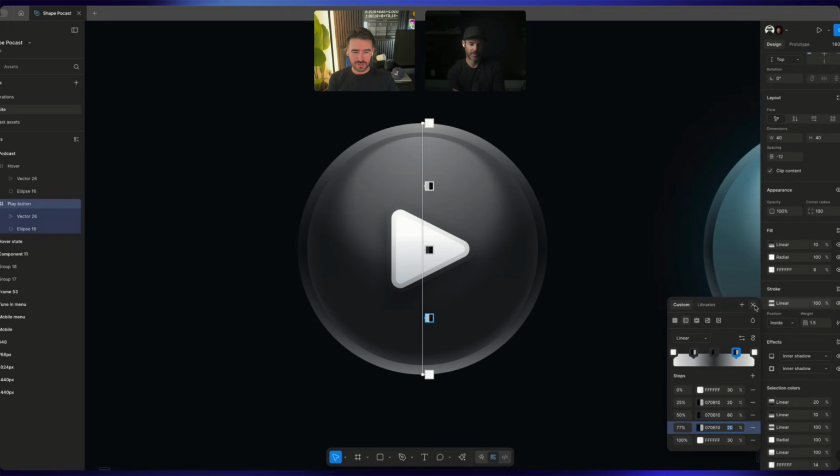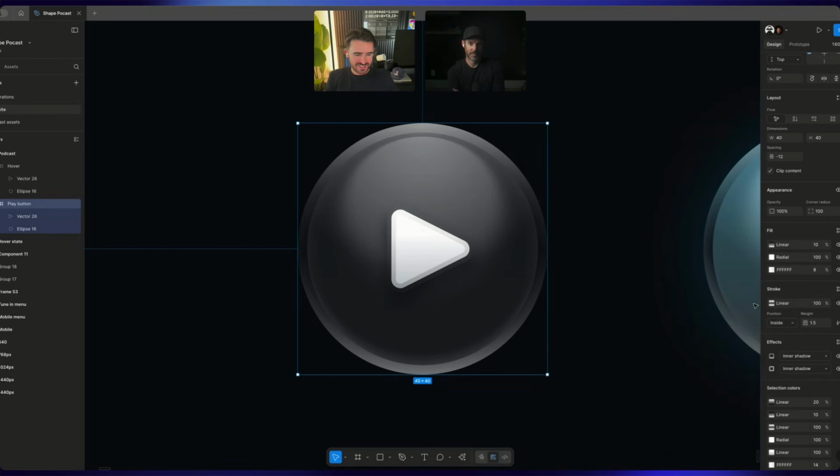You could probably get away with building it with different strokes. You could have one stroke that goes from white to white, where this end is 0% and this end is full opacity, and build the strokes that way. But I feel like doing it this way, you've got everything in one manageable stroke layer.